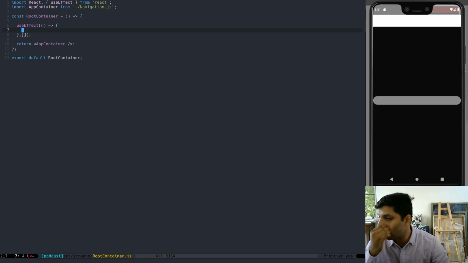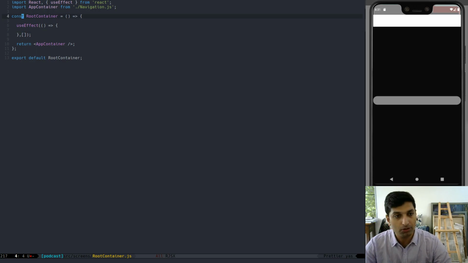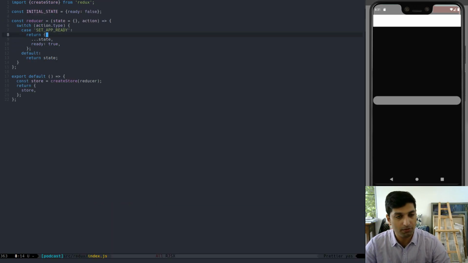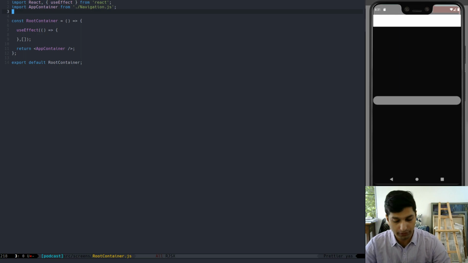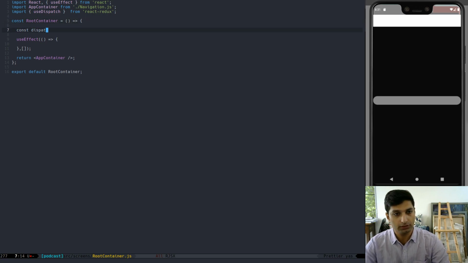And the thing that we want to happen is we want to dispatch. What do we want to dispatch? We want to dispatch an action with this type. Right? So how do we get dispatch? You do use dispatch from react-redux, and you get the dispatch function. We call the dispatch function, dispatch type set app ready, right? And that's it.